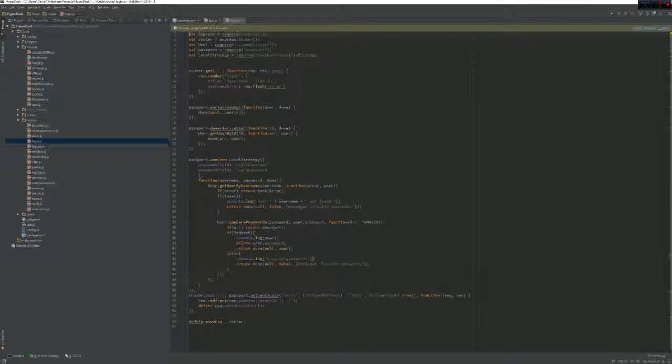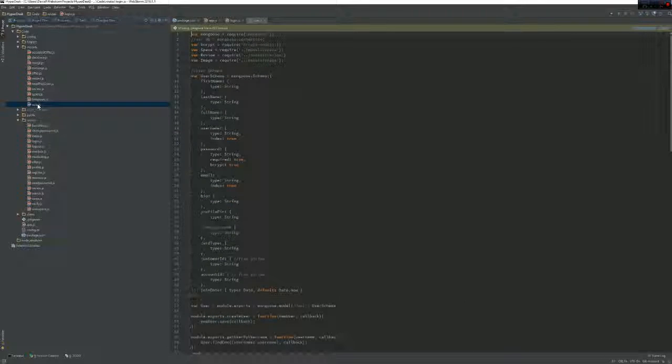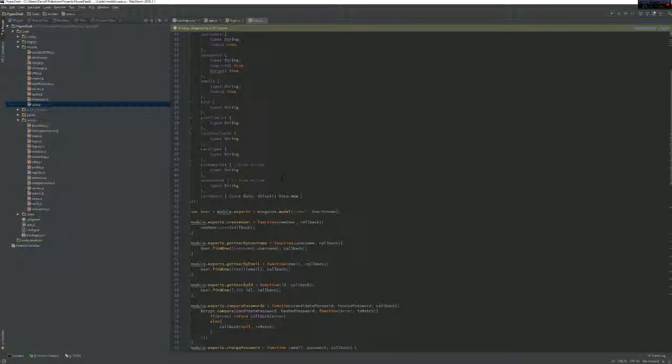Okay, so in our login route, for example, we're requiring the user model. Now, we're doing this because when somebody logs in, they need to verify their information, and all of that is done in the user model. So you'll find the user model here. This is basically all of the methods and the schema.